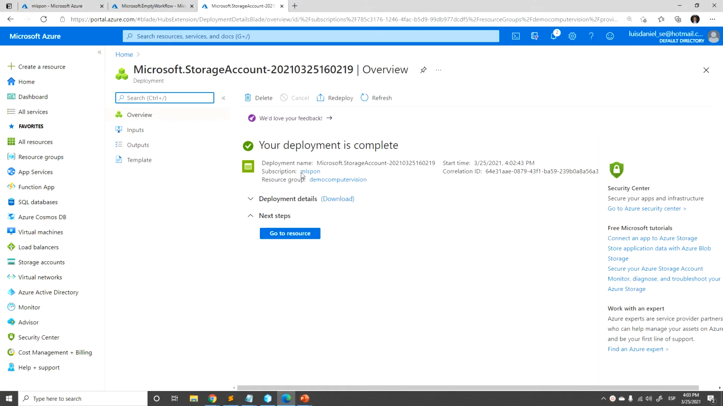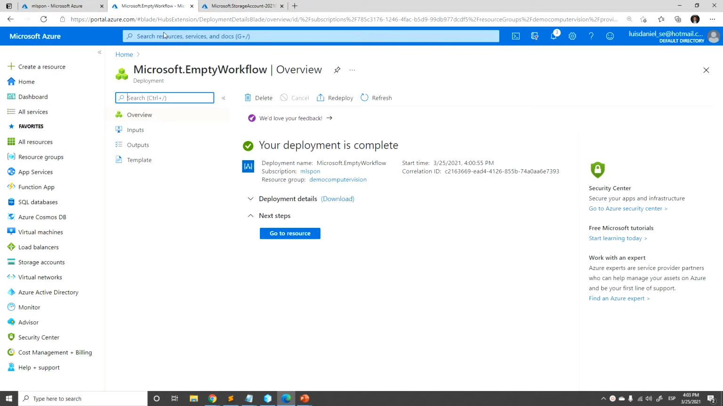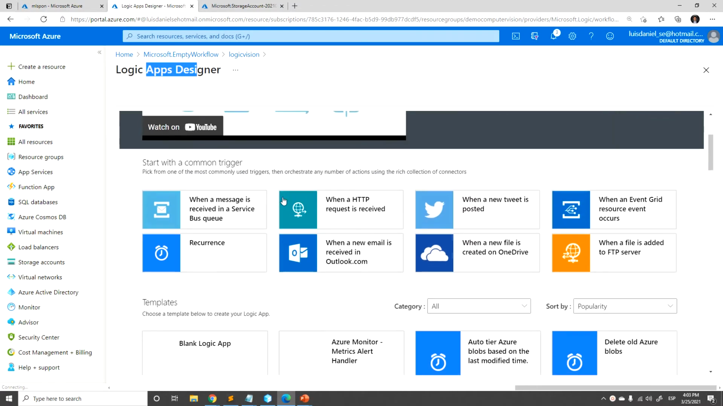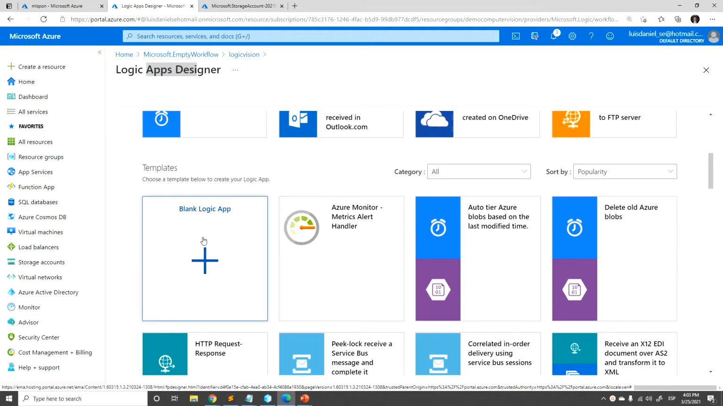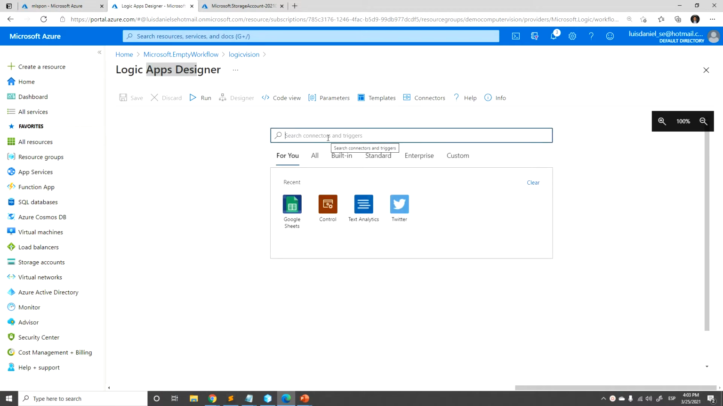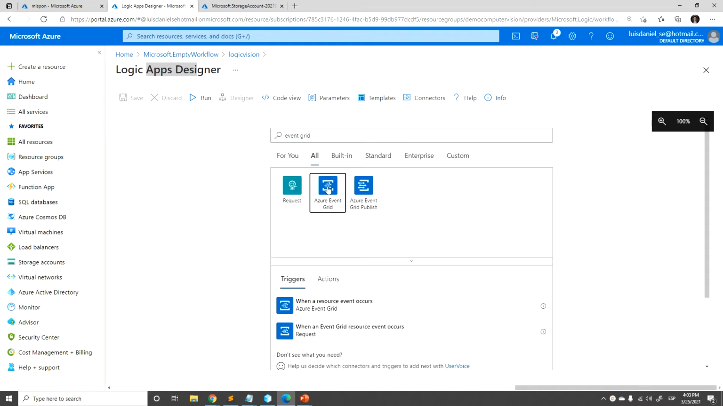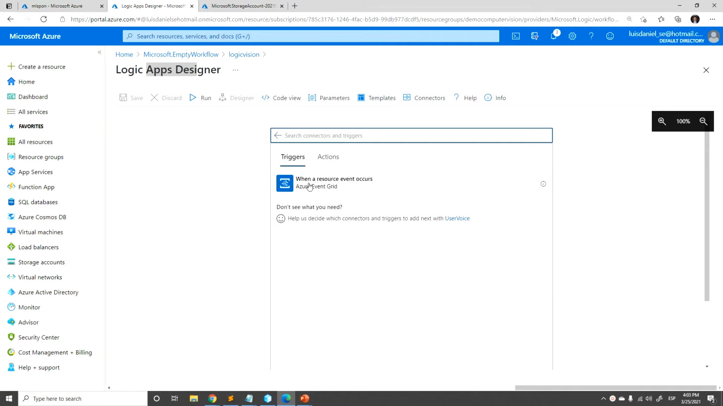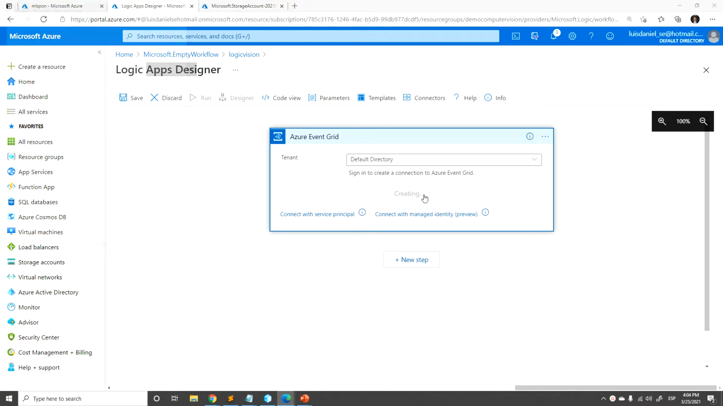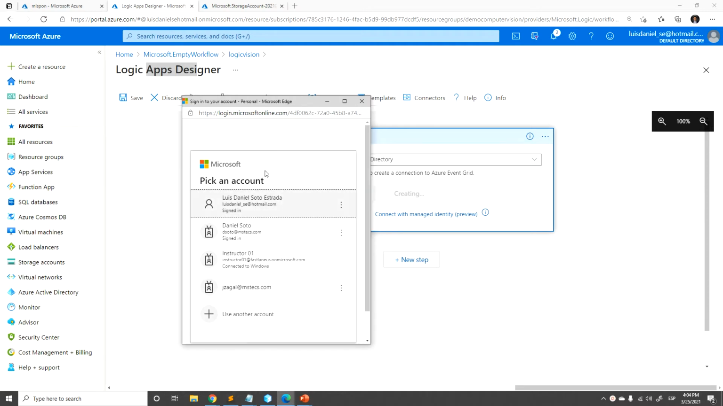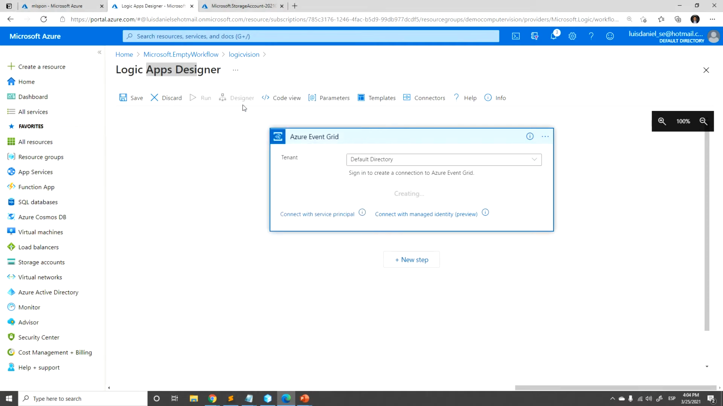Now the storage account has been created, I will start creating my Logic App to define the workflow. I will go to the Logic App Designer, and I will start with a blank Logic App. The trigger that is going to execute this workflow is Event Grid. Let me look for that connector and select it, and the trigger is going to be when a resource event occurs. I need to provide the directory where I will be looking for specific events. Let me provide my Azure credentials here. Let's wait for a moment.